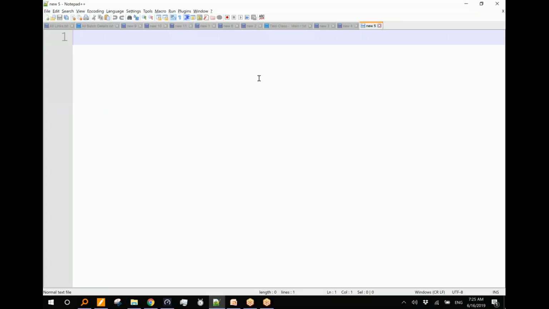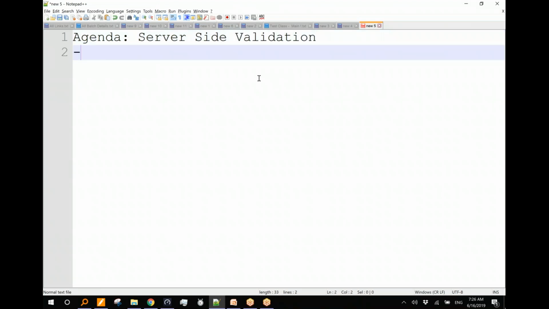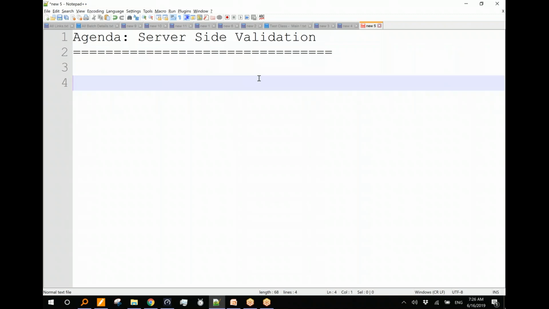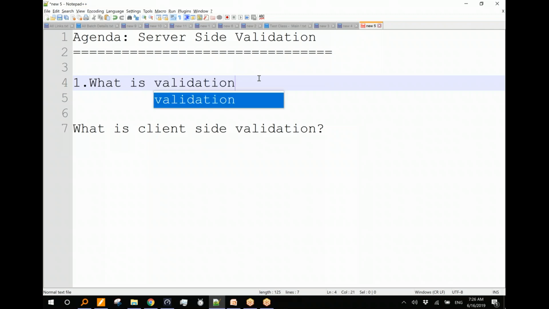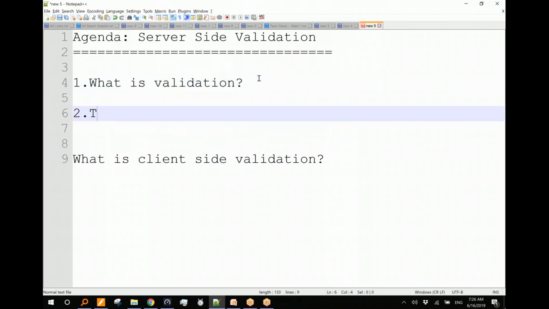Okay, so now guys, please note that the agenda of today's session is to understand how we actually do server side validation. Before that, you need to understand what client side validation is. There are two ways we can do the validation, and before that you should also know what validation is. Then you should know the types.